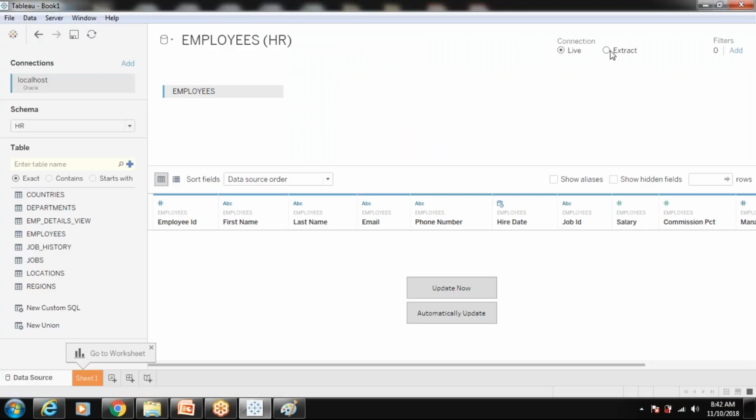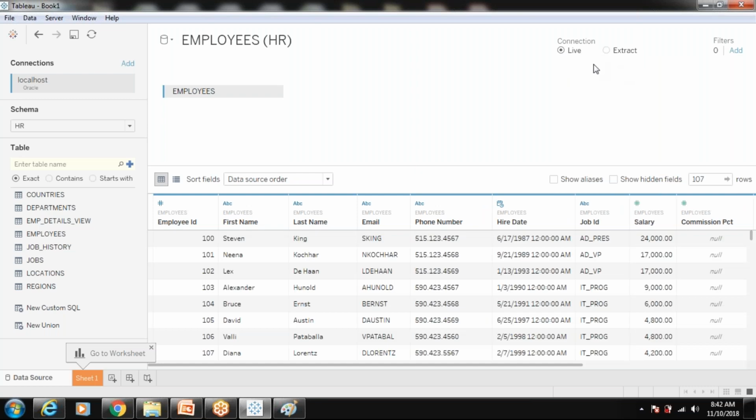You'll see here live or extract. Extract means the data will update at a specific time. Whereas live, whenever you use the data, it will update. I'll explain what exactly the difference is between live and extract. Now the data is extracted into our Tableau server. Then come here, click on a sheet.